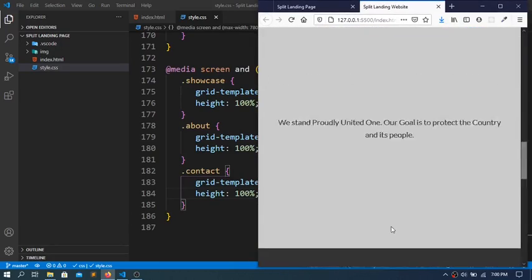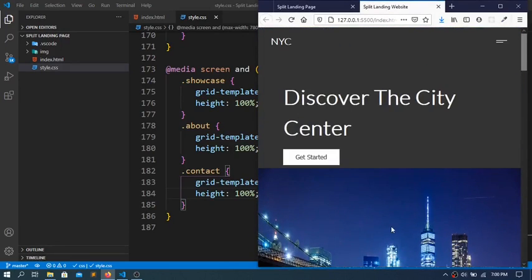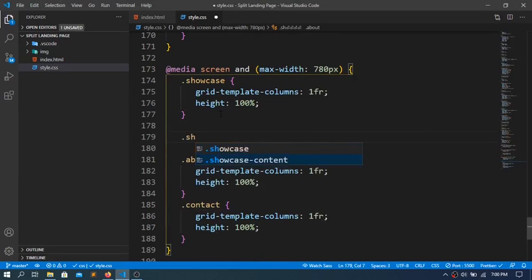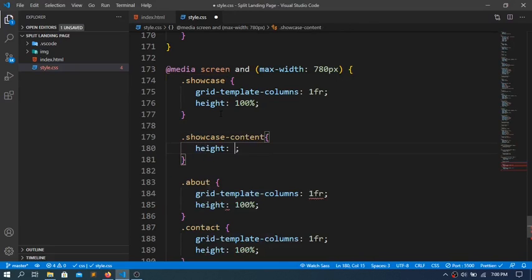So the other thing we can do is call this showcase content right now, because the height just stops at the content. So wherever the content stops, that's when the height stops. So I want it to spread all the way across. I'm going to come here and say dot showcase content. I'm going to give it a height of 100 viewport height and save.